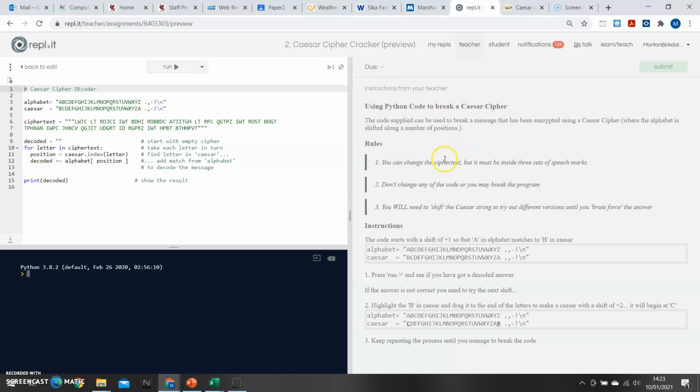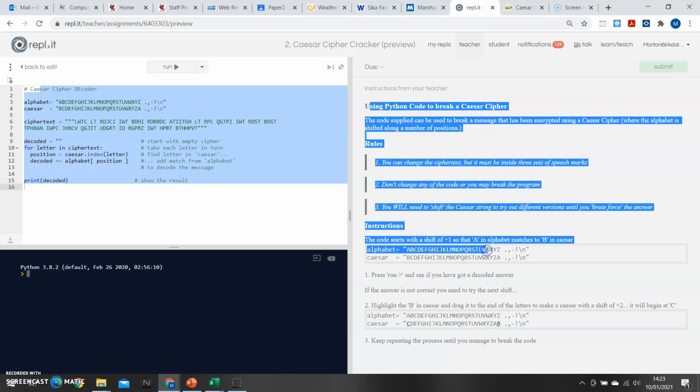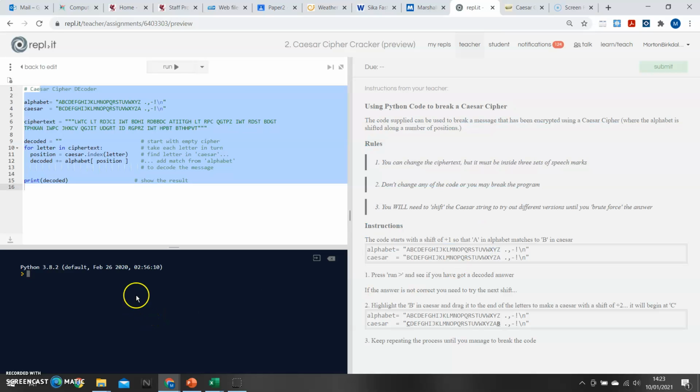Now, there are some instructions in the grey window. So remember, in the white window is where you work with your code. The grey window is the instructions you have to follow. And the black window is where you'll see the results when you run your code clicking on the Run button. So the first thing is, the rules are you can change the ciphertext, but it must be inside the 3 sets of speech marks. Don't change any of the code or you'll break how it works. And you'll need to change the Caesar shift string in order to brute force the answer.